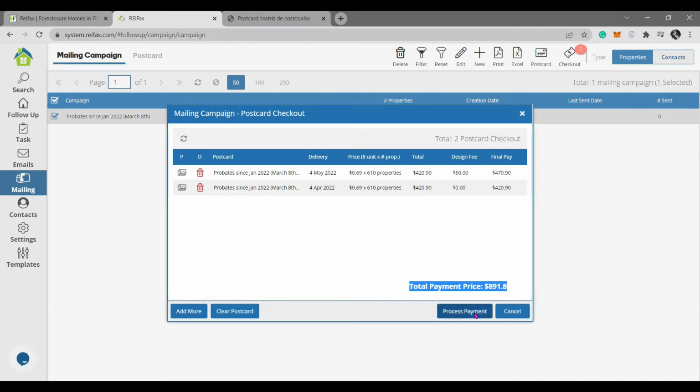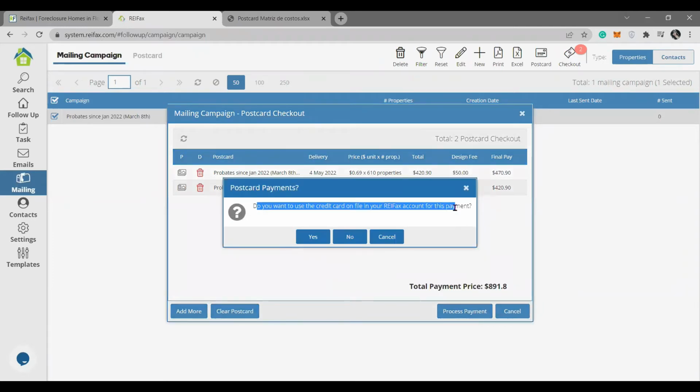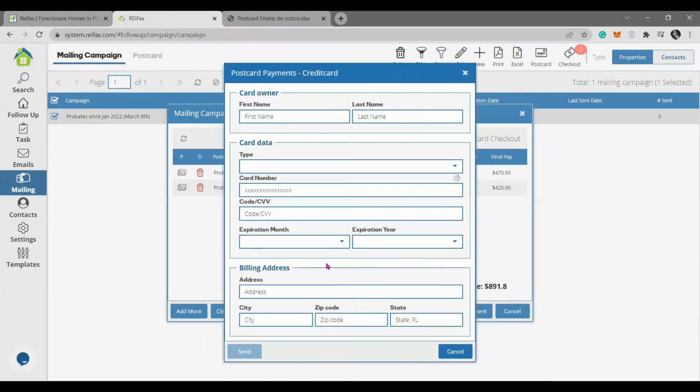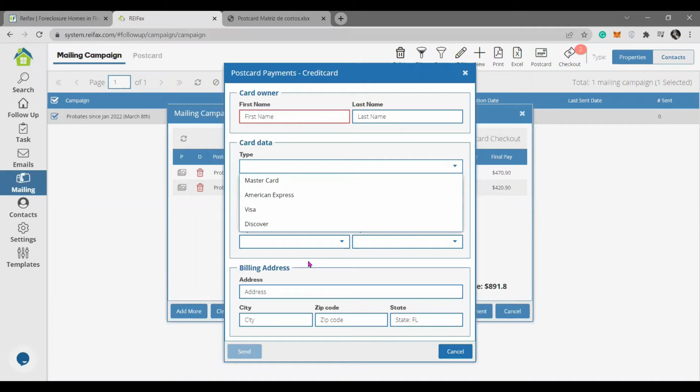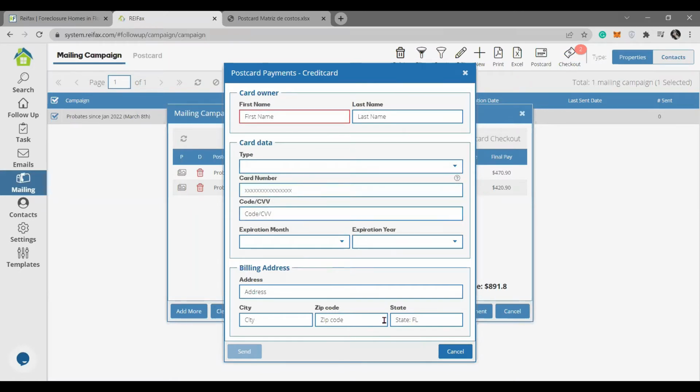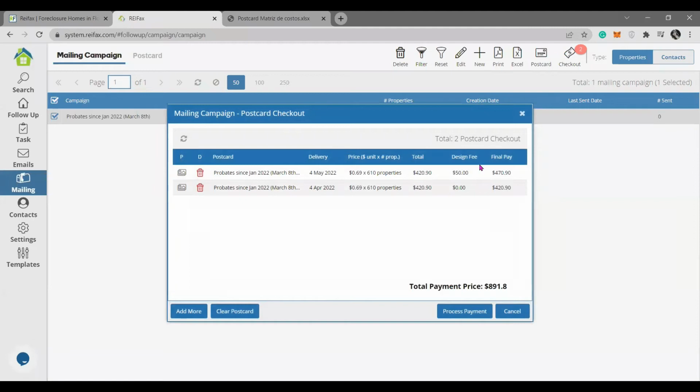Okay, the system is going to ask me if I want to pay with the credit card that I have on file in your account. If you don't have any, you will need to contact us first in customer service, okay? And you can say yes or you can say no, and just add the information of the credit card that you want to pay with. There it is, okay? You just fill this, then click on send and process the payment, and that will be all.